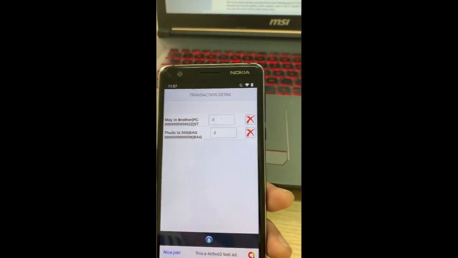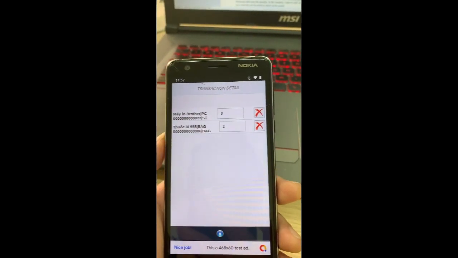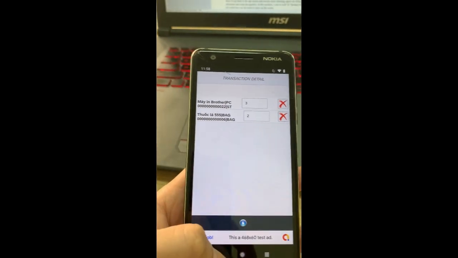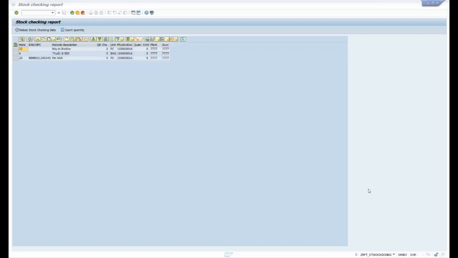So now we go back to the SAP system for running the stock checking report. After scanning data from the store is completed by the mobile application, now we go for counting the quantity. Let's refresh the stock checking data by clicking on the reload button in the report. So now the check quantity has been updated and is ready for counting.